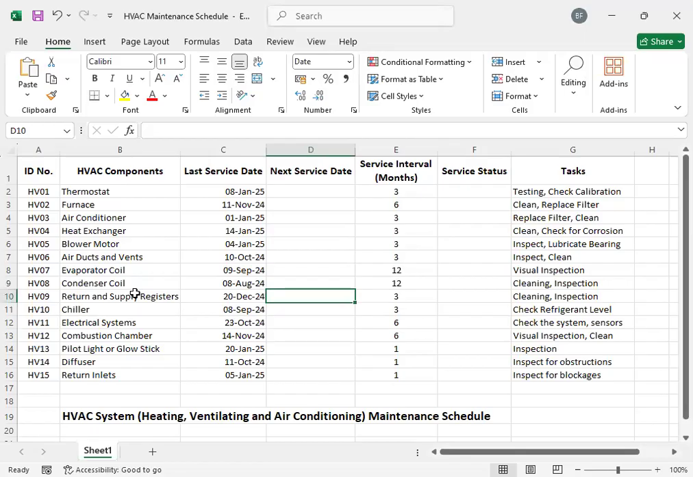Hey everyone, today I'm going to create a maintenance schedule for an HVAC system, which is heating, ventilating, and air conditioning. For our convenience, I have already created the spreadsheet, which contains columns like the ID number. The ID number is the identification for these components, and accounting usually uses this ID number in their cost center to record all the costs for the particular HVAC components.